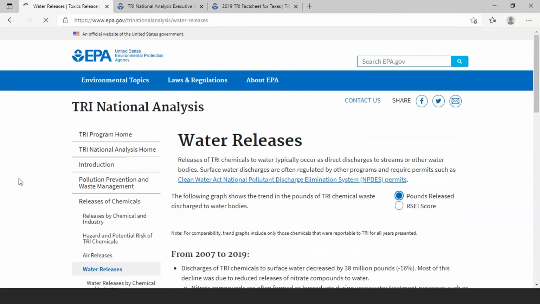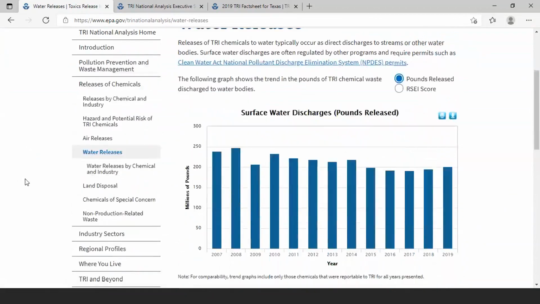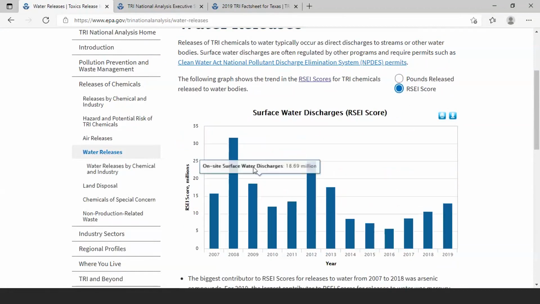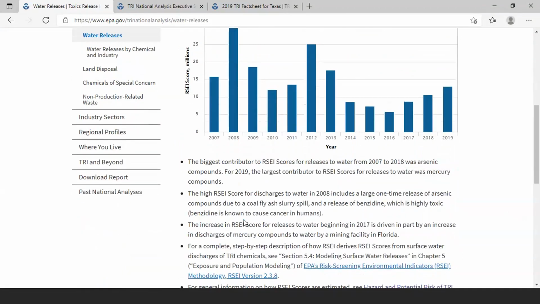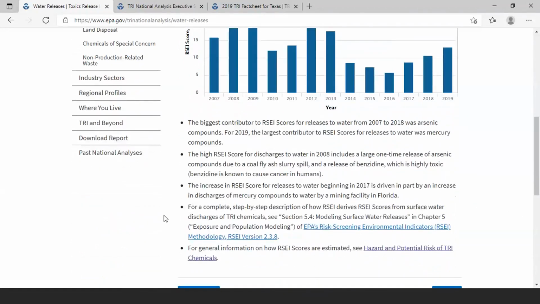If we look at the water releases, this is the trend showing just straight TRI release quantities of water discharges across the US since 2007. But if we click on the RSEI score, it's very different. You can see that the RSEI-weighted score is lower each year, and that there's been more of a downward trend, except in the last few years. The bullet points underneath each graph provide some information around what is shown in the graph and some explanation as to potentially which facilities or sectors are driving some of these trends across the country.